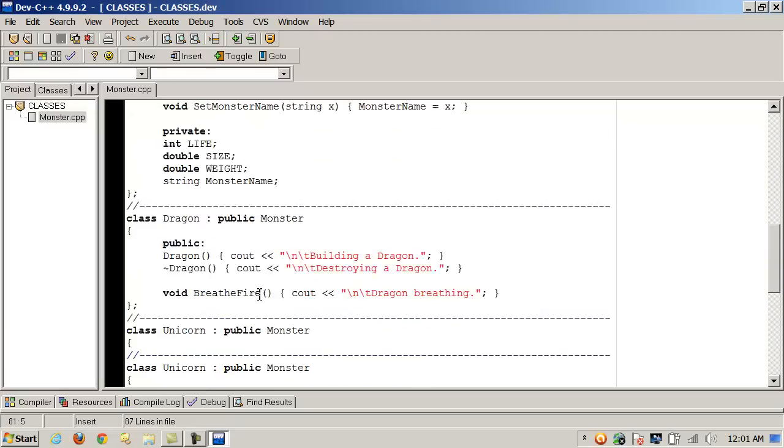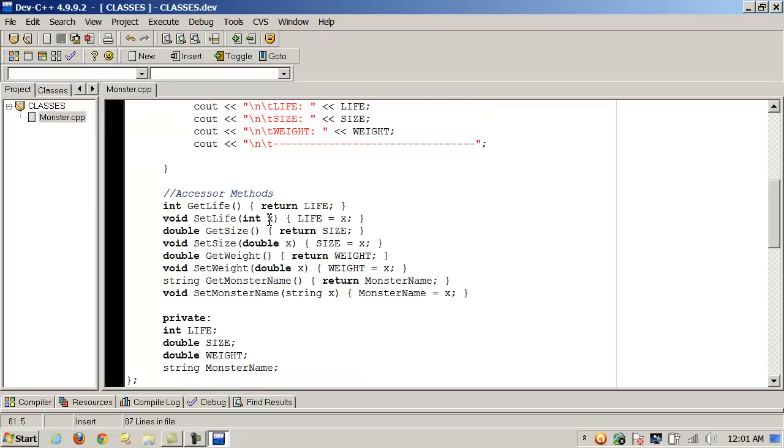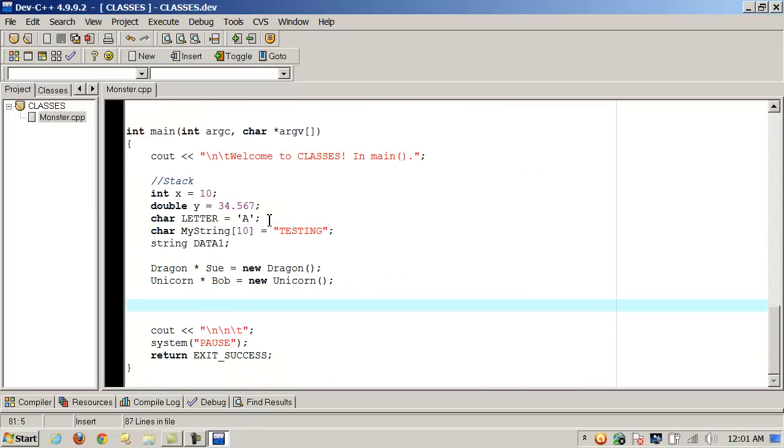Because of inheritance, even though they don't have that, we can call those functions as though they did. So we're not having to reinvent the wheel, but we're able to reuse all the code from the base class. So if I wanted to do that, let's use the accessors and we'll set some of the features on Sue.